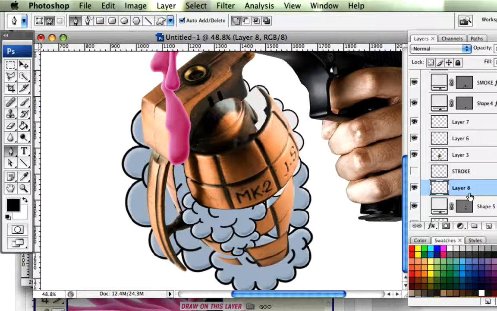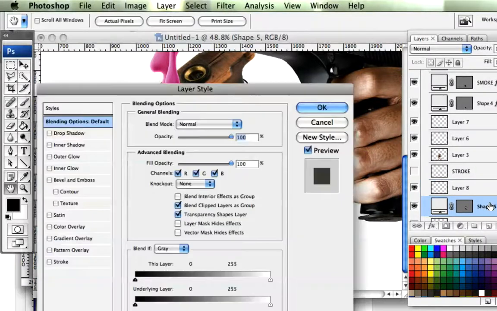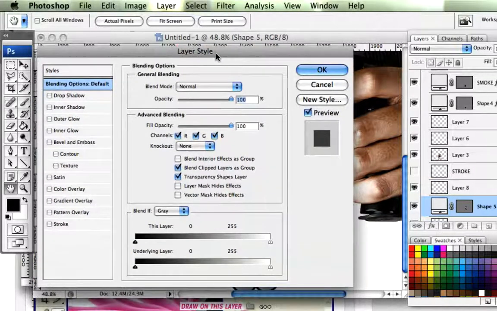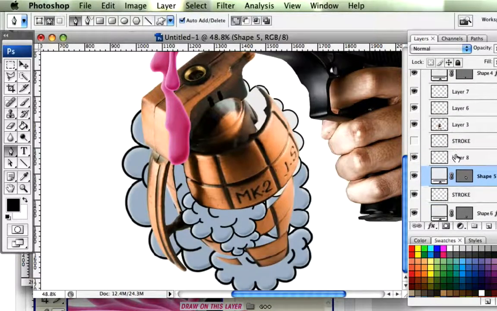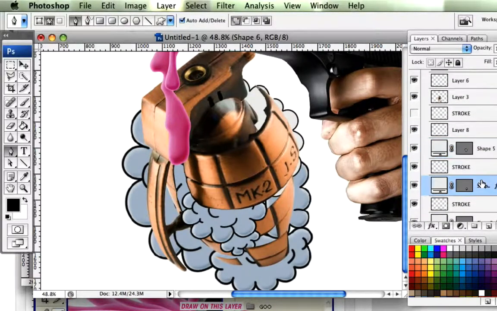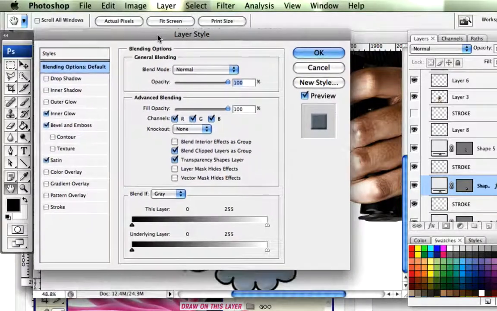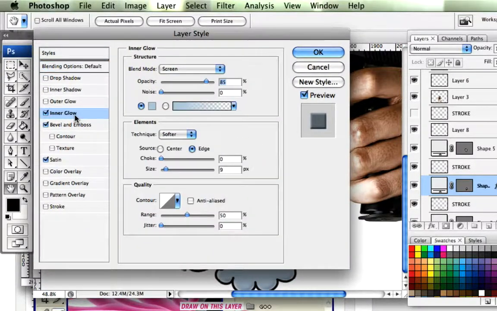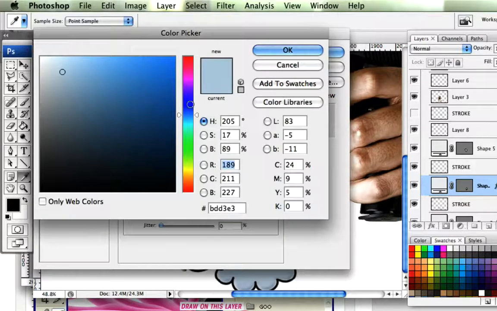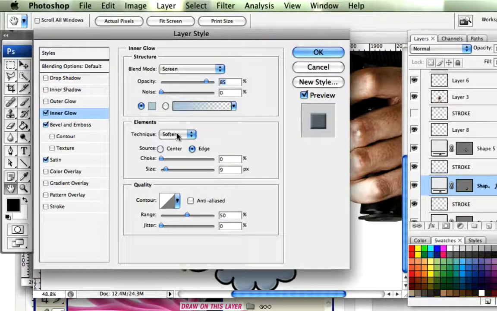I'm just going to show you that right now. So if I double click on one of the layers that's already got it on there, not that one, here we go. Okay, so you should be able to see that we've got it set to inner glow, and it's on screen 85%, and the color that we used is BDD3E3, and it's set to softer, 0 for the choke, 9 for the size, and 50% for the range, and so on.